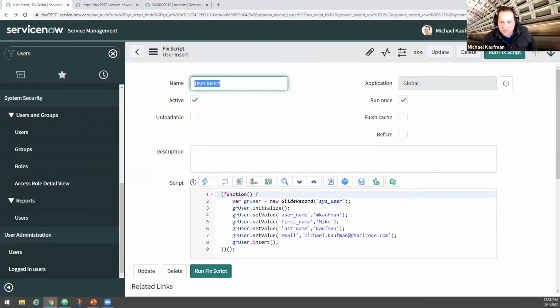So a fixed script is like a scheduled job or a background script, server-side JavaScript code that you run after. You can have this run after an application is installed or upgraded, but you can also use fixed scripts and put them in an update set to push them to production. They don't run automatically unless you do some things to make them run automatically, but you can have them included in an update set. You can commit your update set and run the fixed script afterwards.